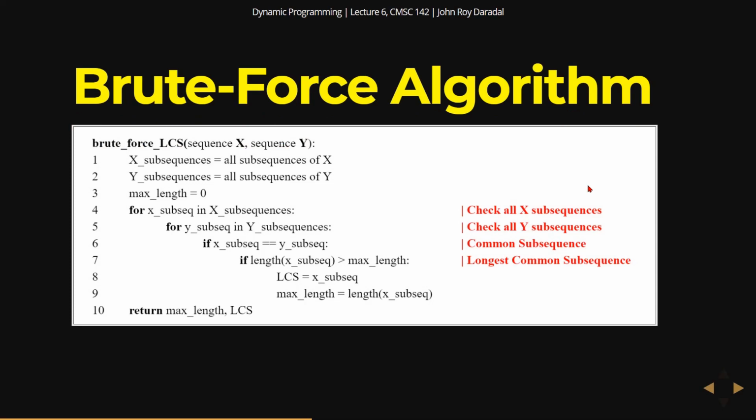So all subsequences of X, and all subsequences of Y, and then you'll have to look at all subsequences of X and Y together, so as a pair. If they are equal, that means they are a common subsequence, and then this part is just trying to find the longest subsequence. So you're keeping track of the current max length, and if it exceeds the current max length, then you update the LCS and the max length itself. Okay, so you'll have to look at all pairs, right?